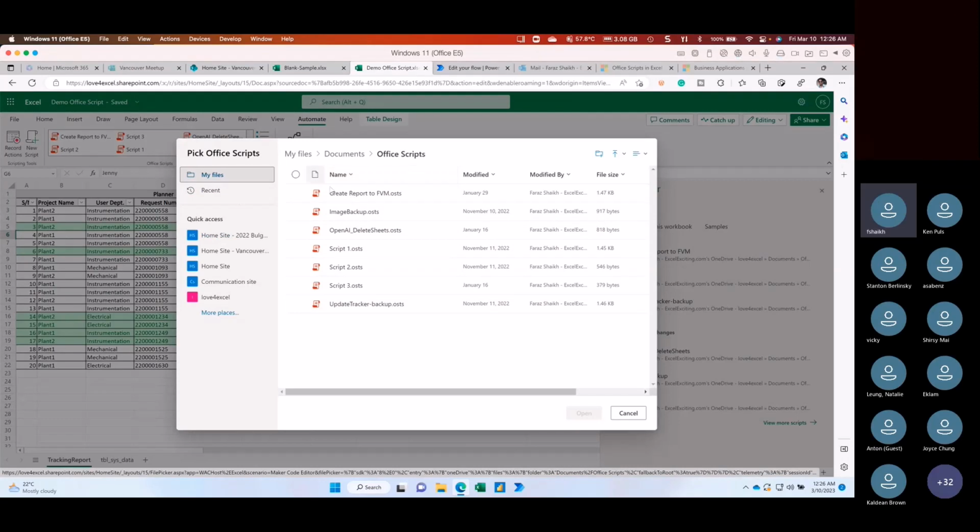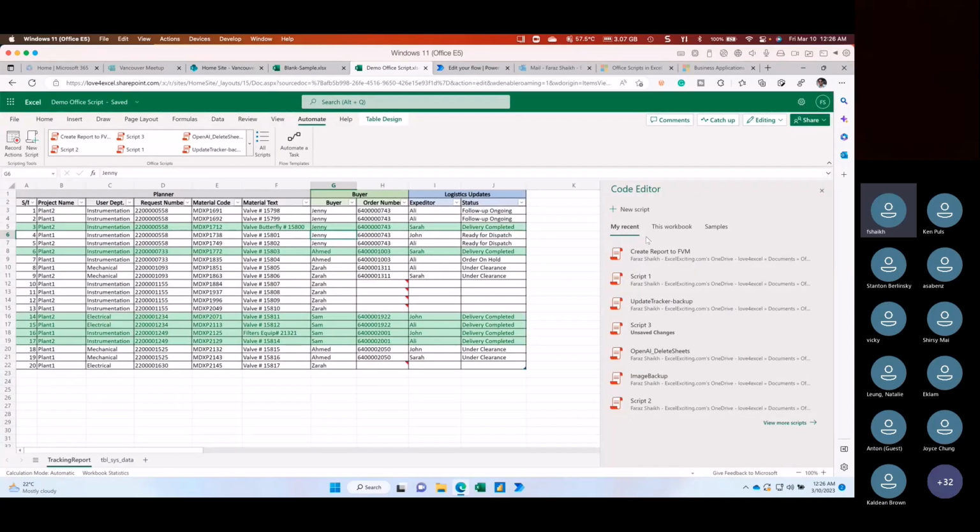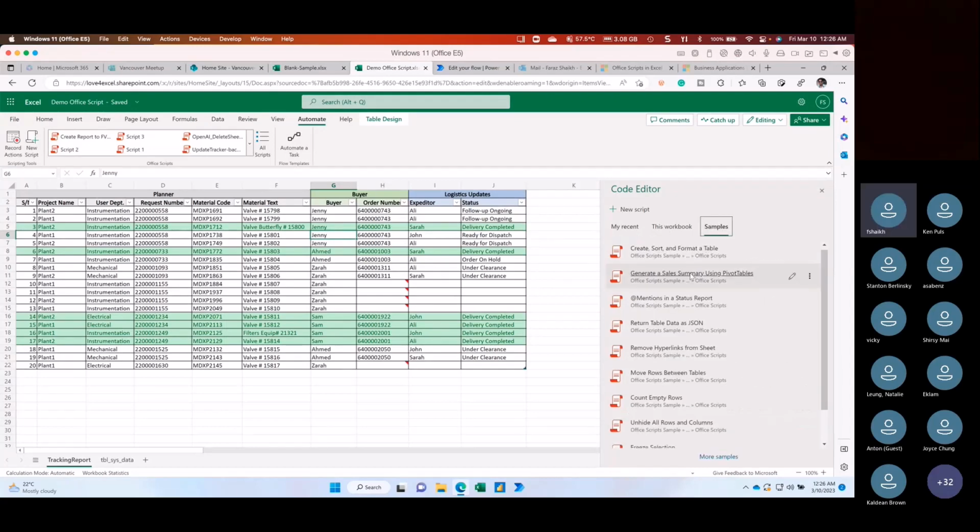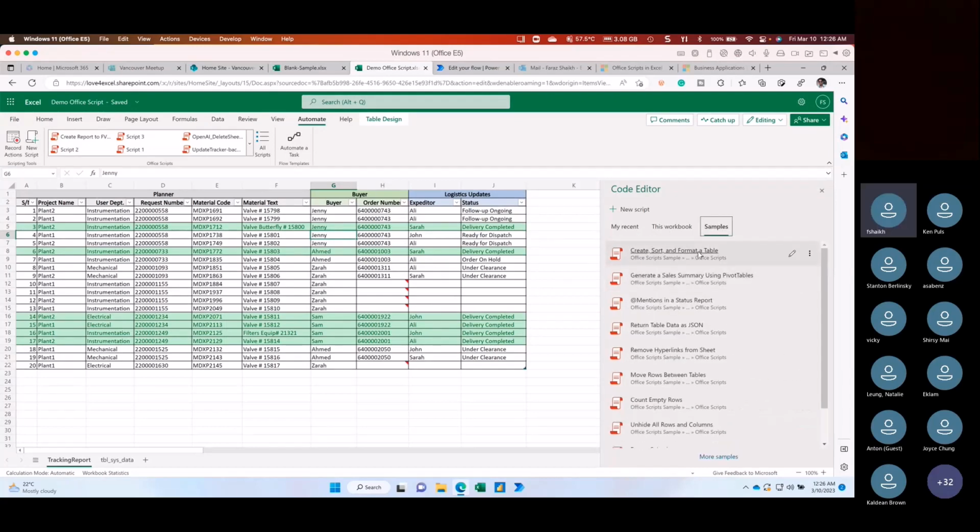Okay, so if it is stored on your OneDrive, or if it is stored in your SharePoint folder, you can pull that information from there as well. There are also some samples. You can definitely look at these samples. You can explore them later, where there are some insights from which you can take knowledge and apply it to this workbook.